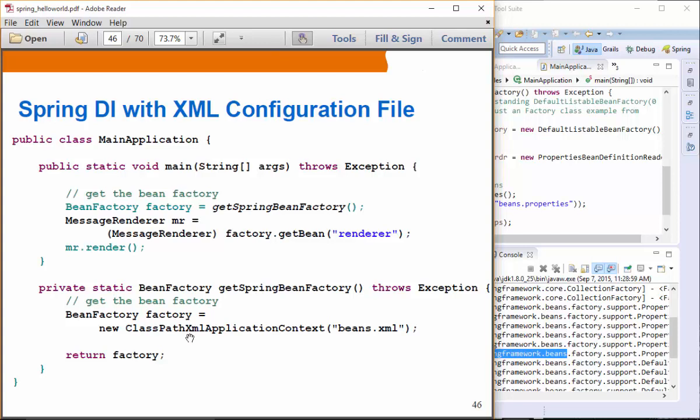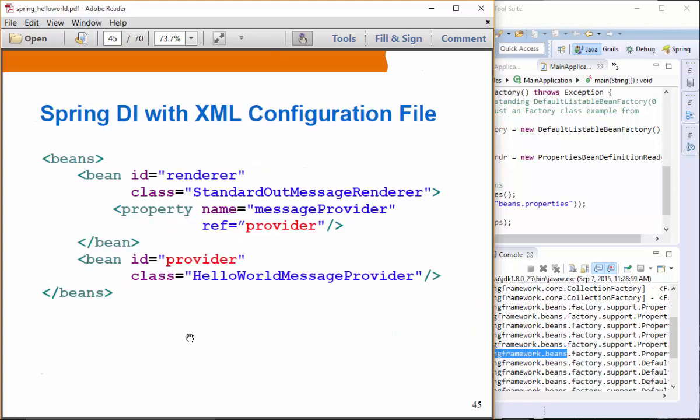Okay. Question from Mukesh: in the XML file, why is provider referred to in the renderer bean ID? So let's take a look at the XML file. In the XML file, provider is referred to in the renderer bean. Yeah, so that is the way of specifying the bean ID.